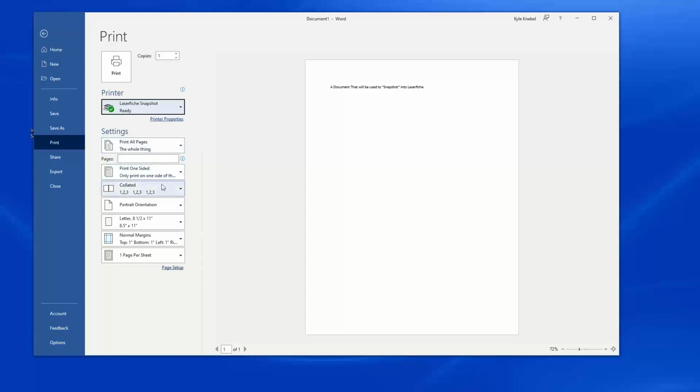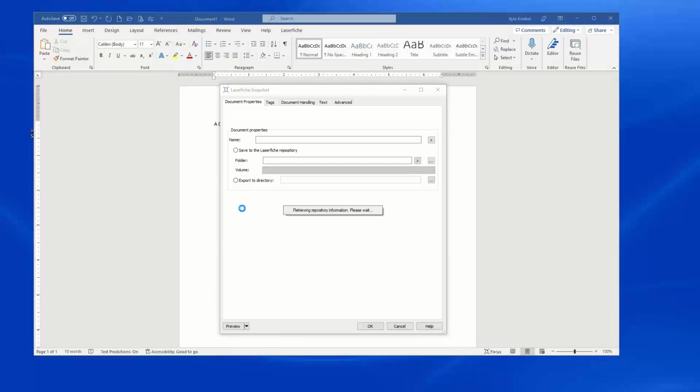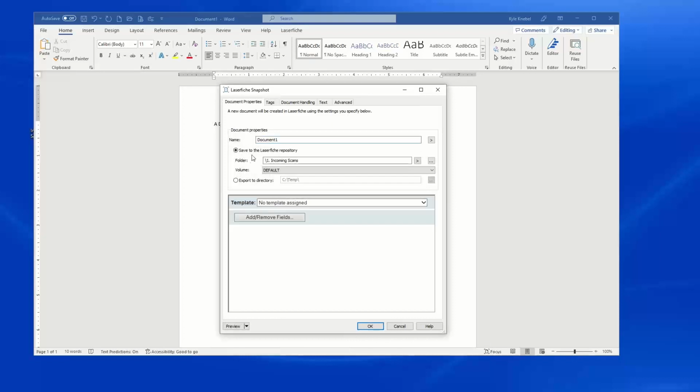You can set your print options just like any other document. And then when you hit print, you will get the Laserfiche Snapshot dialog box, which allows you to configure where the document is going, what the document name will be, and if you want to apply metadata, you can do that as well. As you can see here, it has popped up, and we could change the document name, and we'll give that a name there.